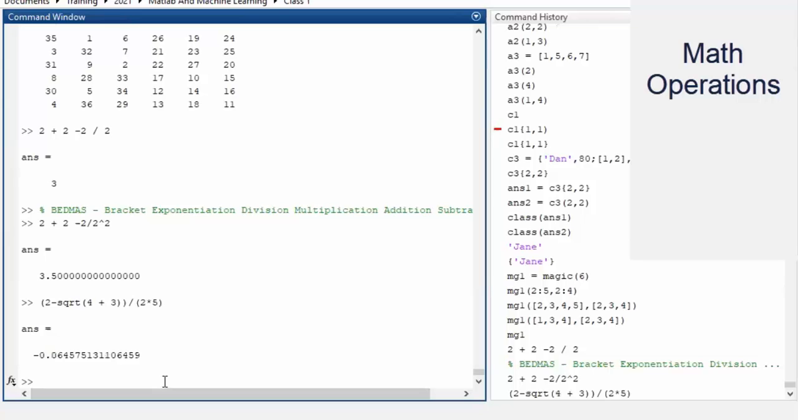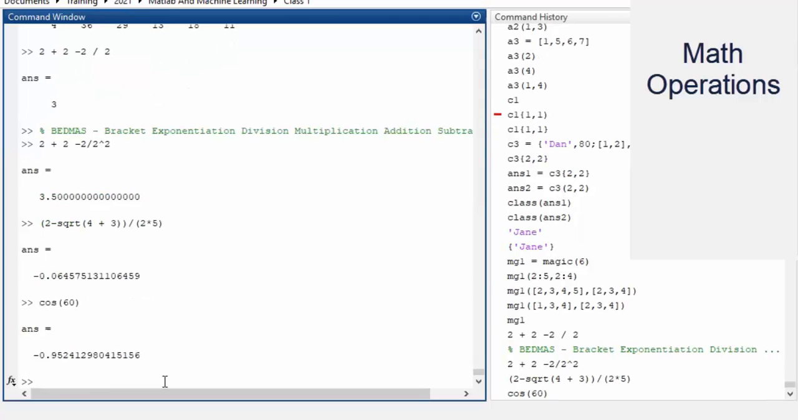Okay, so let's talk about other math operations. There are so many math operations. You can look for the cosine. Note that when you type cosine of something, that cosine is not in degrees. We all know that cos 60 in degrees is 0.5, but the angle in this case is in radians. The default angle is radian. Hope you understand my point.